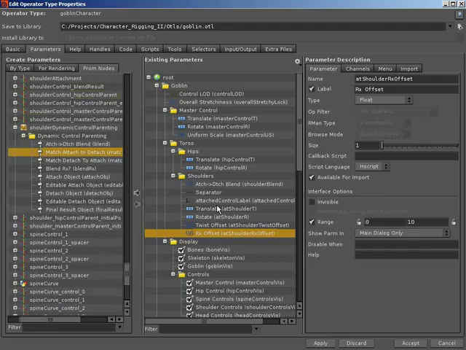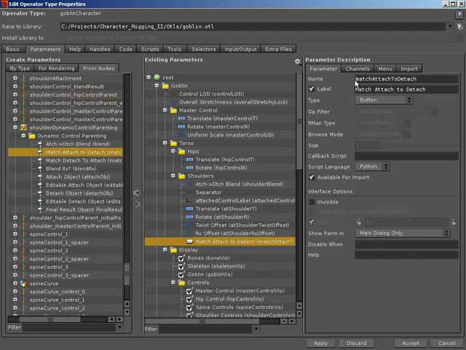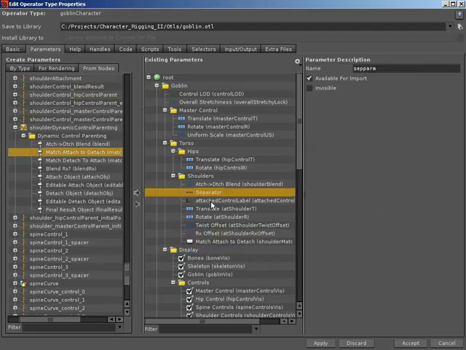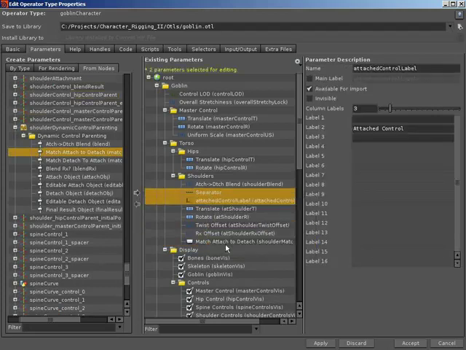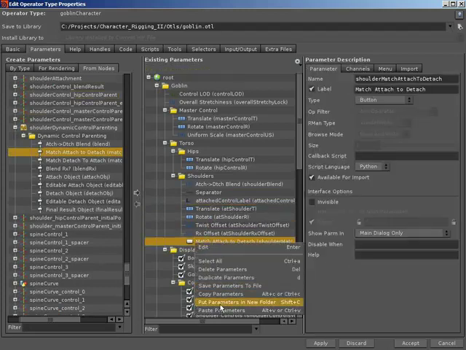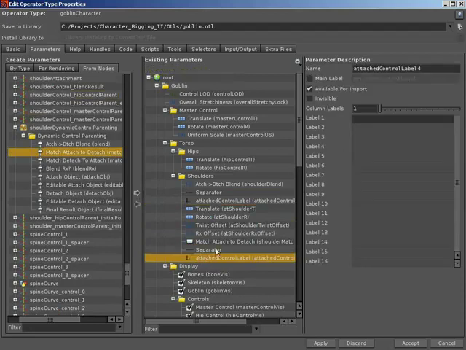Since that deals with these parameters and only modifies these parameters, it makes sense to have that button in this group. So I'm going to promote that button up and rename it to shoulder match attach to detach for our button. I'm then going to grab the separator and grab our label, right click and copy, right click on our button and paste. That's going to create a new separator, a new label.